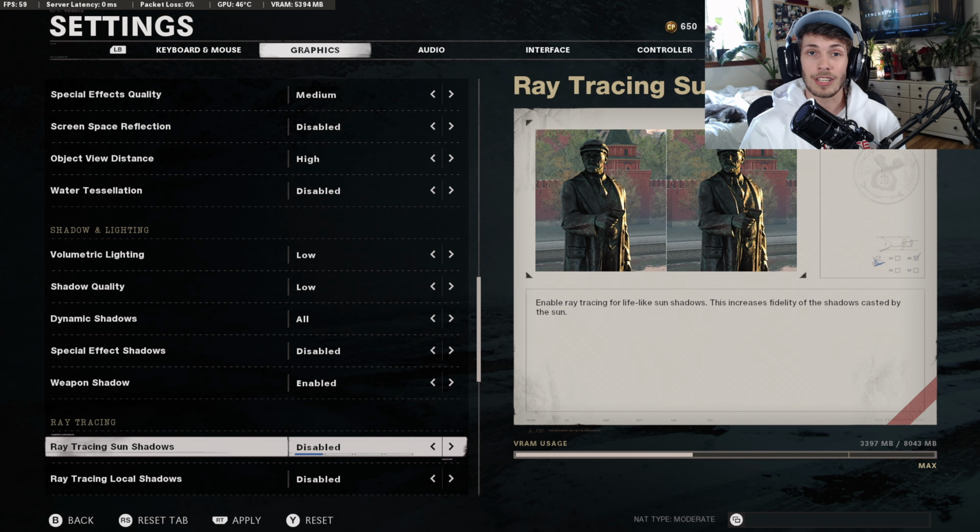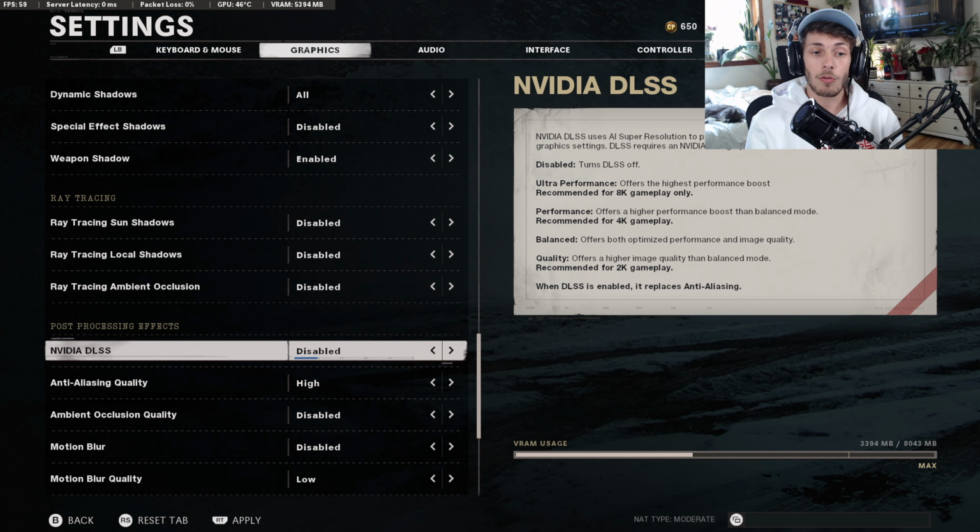For the ray tracing, you want to make sure this is on disabled. You'll get way more frames. For the NVIDIA DLSS, this is pretty much just there so you can get more frames. It makes the picture quality a little bit worse, like a little bit blurry, but you do get more frames. So if you're looking for more frames, I would do this one.